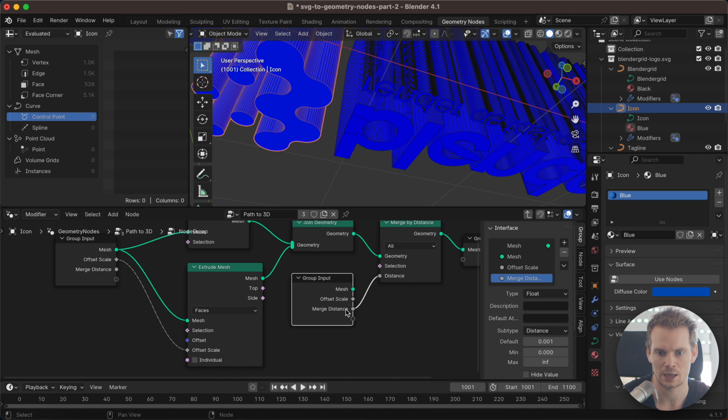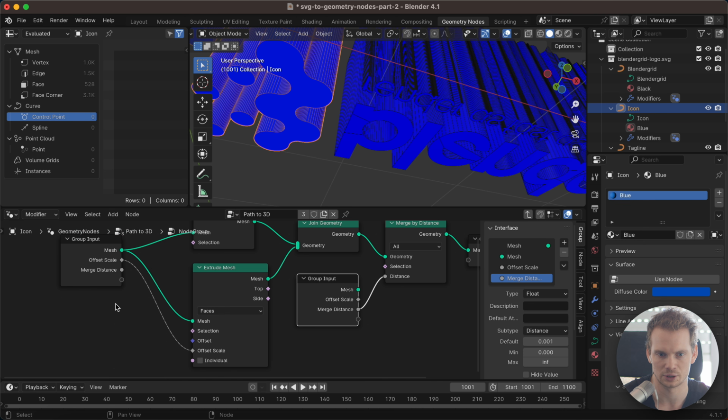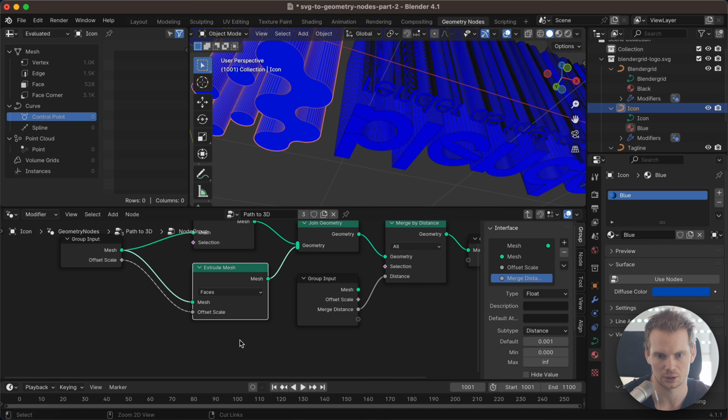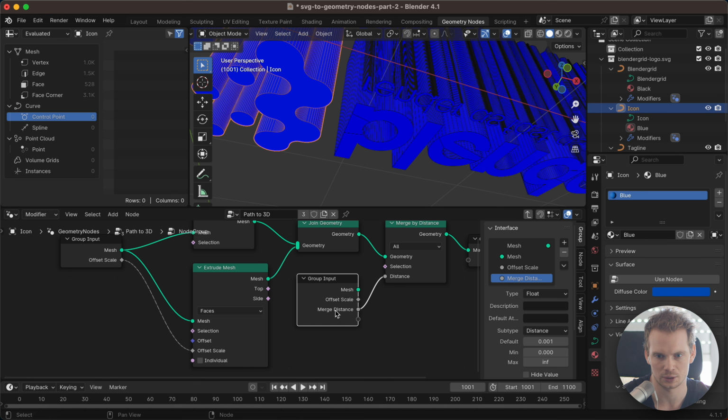If you name your inputs well, then it's still clear what it is, and it just cleans up the graph a little bit. And you can hide this by hitting Control H. That will hide any unused inputs and outputs. So we can also do it here. I don't want to do it there, but I just want to do it to the group inputs, because we don't use the mesh and the offset scale.